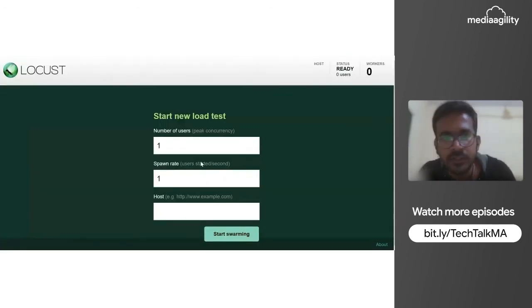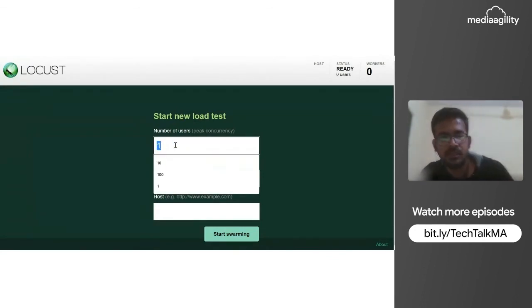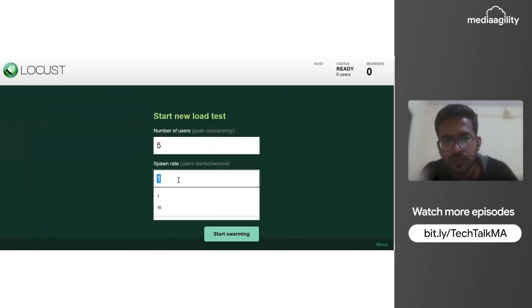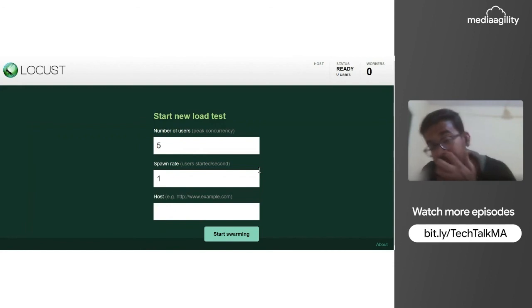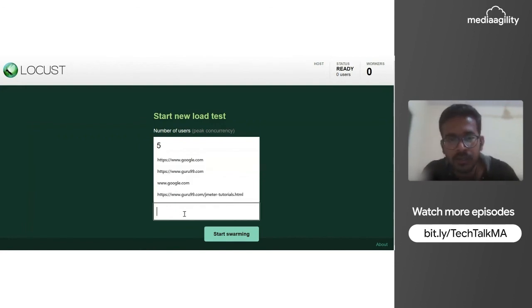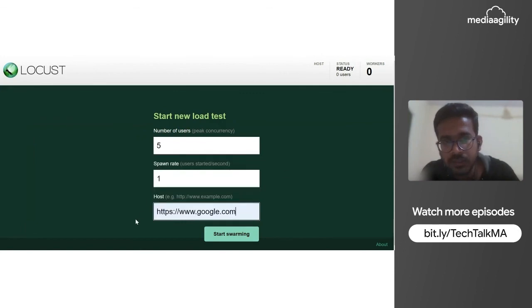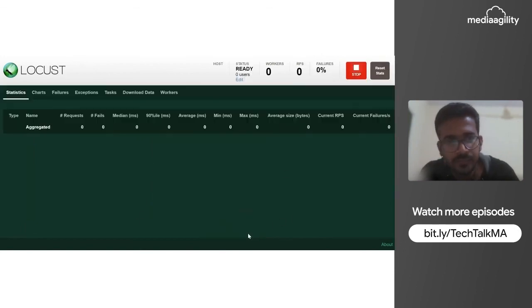Okay, so this is the Locust GUI. Here we can mention the number of users we are going to use. Spawn rate is the number of users starting per second, like we can do an incremental approach. And here we just need to mention the host name which we are going to test, and it will start testing. Currently this is not in a distributed manner, but this is what it looks like.